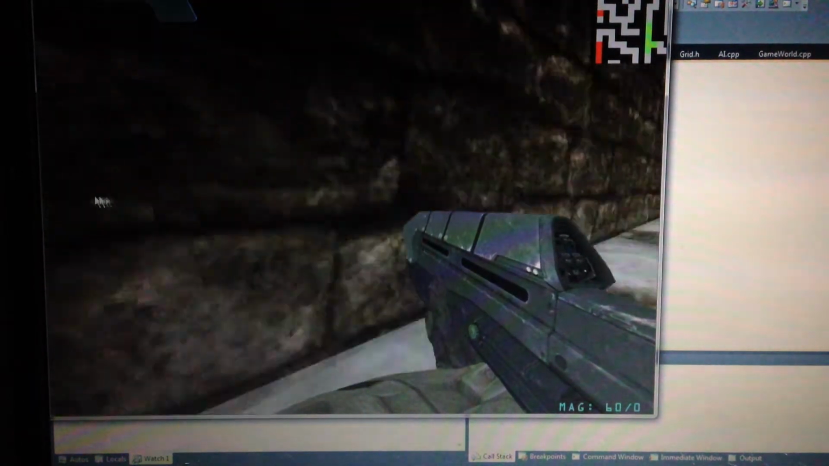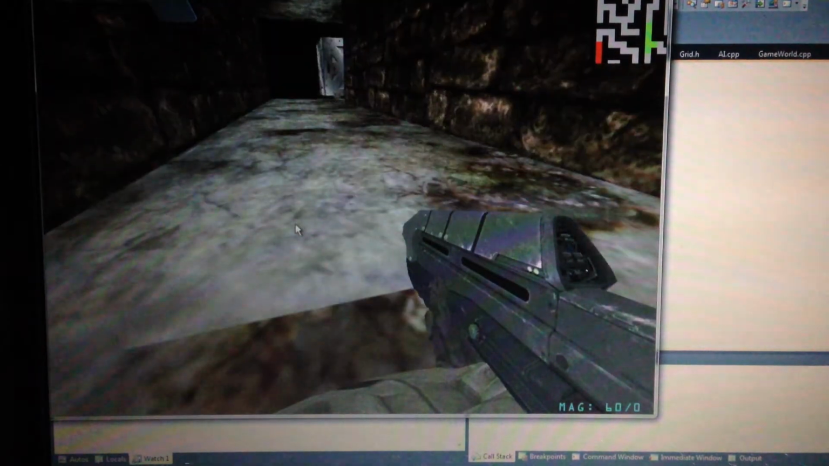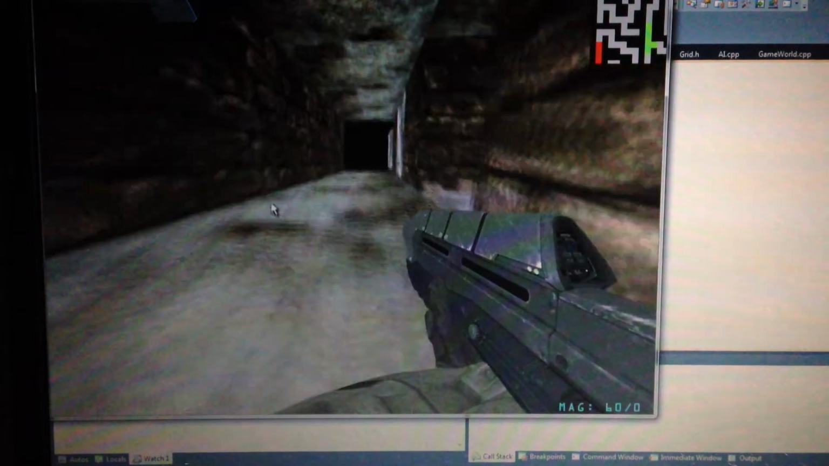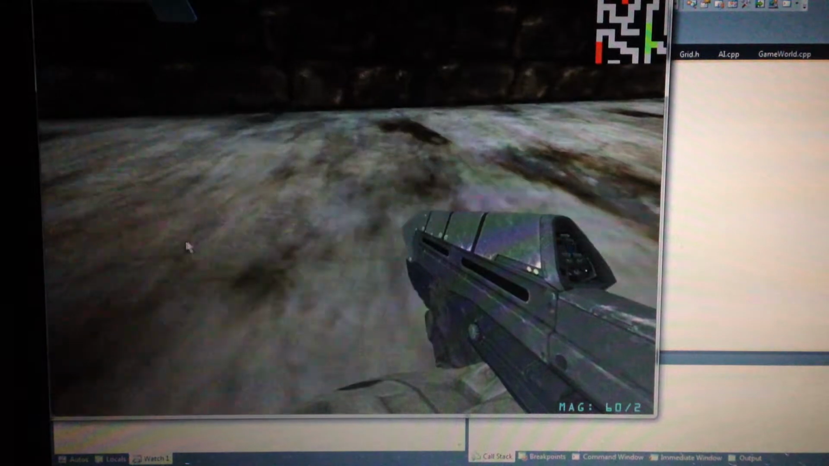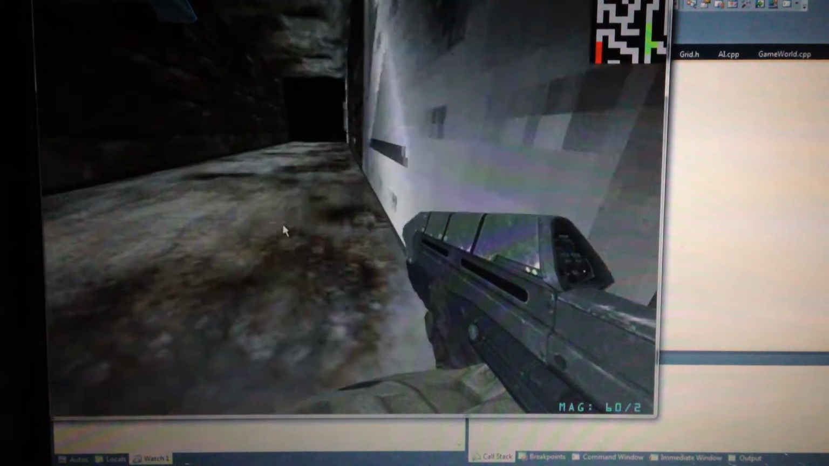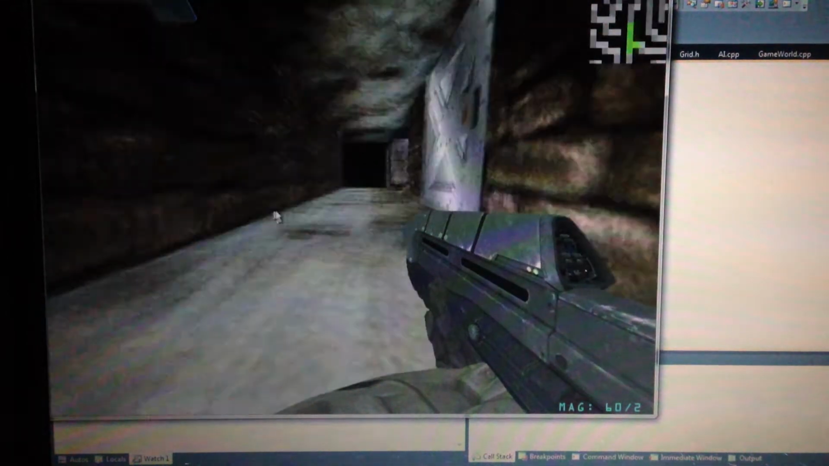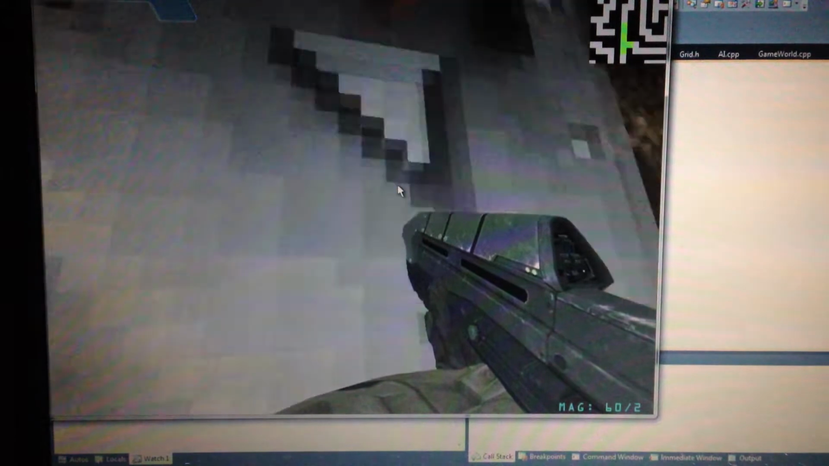So yeah, and I had the minimap. I already mentioned that last time. The red area is basically the lava, and the green area is just the acid. And I already showed you guys a health pack and some of the ammo. You can't open this door, it basically needs a key.